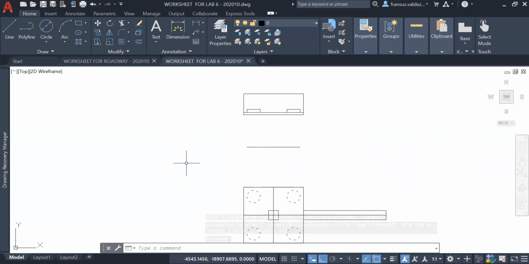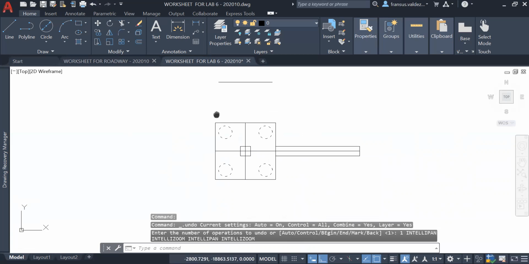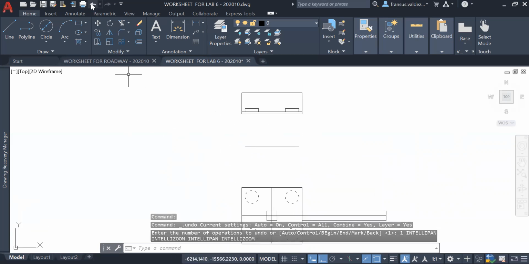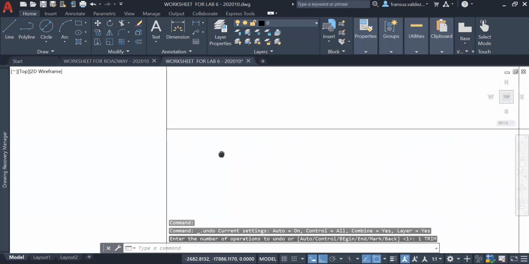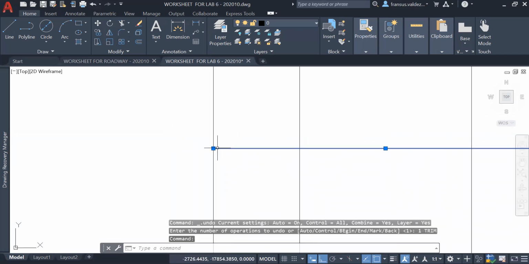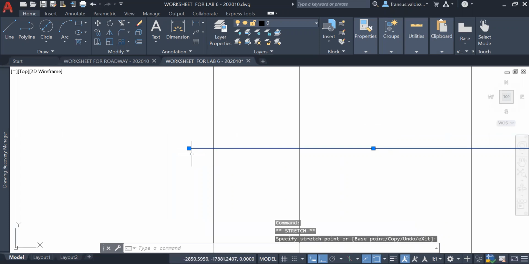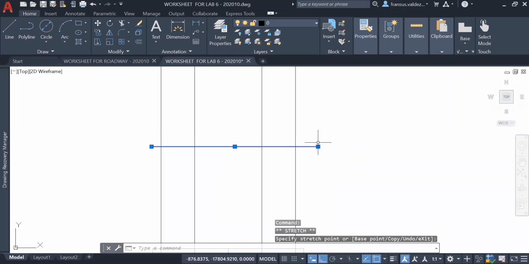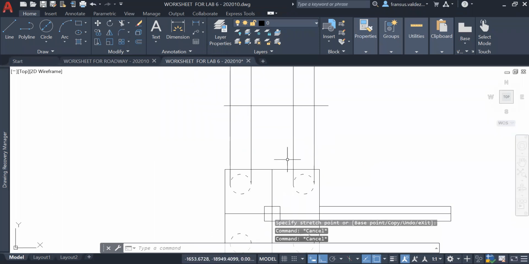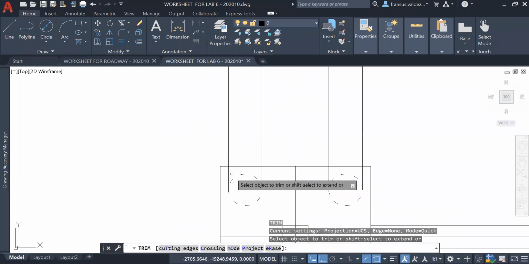Okay, so, oh, see, it goes there. All right, so look at this here. Let's again do it. Okay, so that means there is no connection here. All right, so I will just extend it a little bit here. All right, okay, so I trim it. All right, trim this one here.